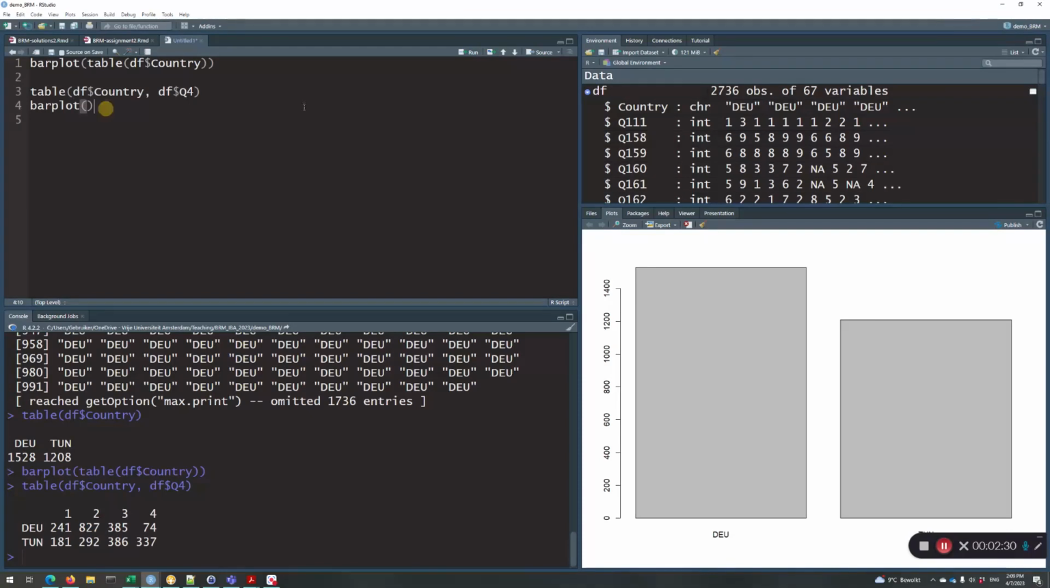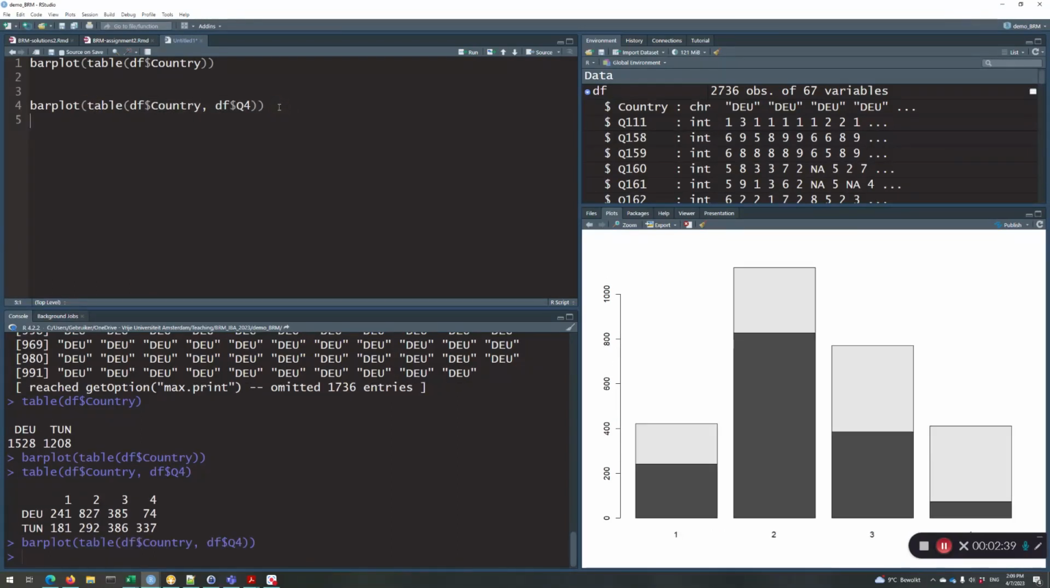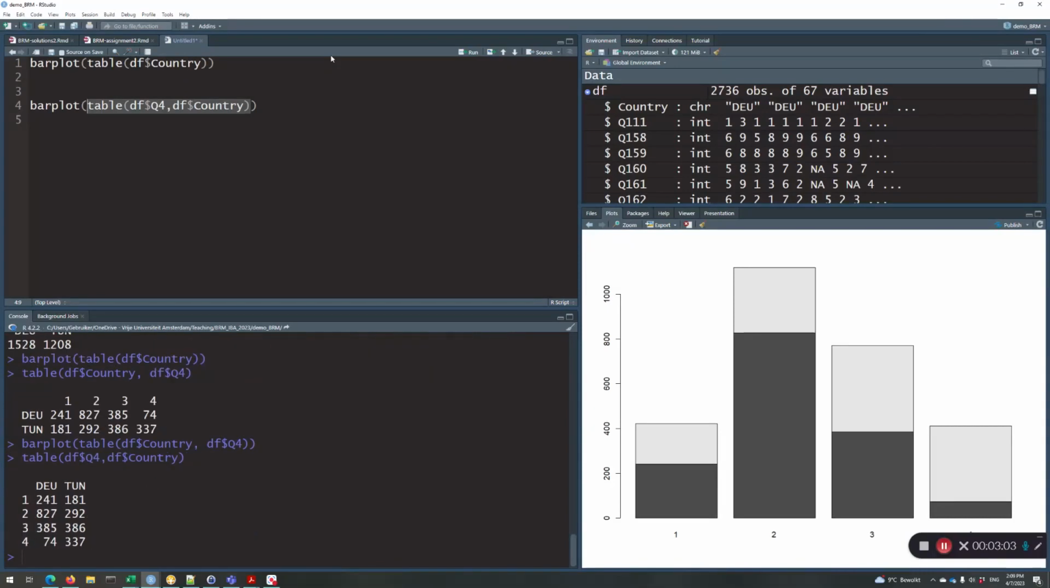Now, let's do the same thing as before and move this inside the function of the bar plot. Now, as you can see, for each level of this variable Q4, we can see how many belong to the first and second country. One thing that you might want to be aware of is that the plot will change dramatically if you use a different ordering.